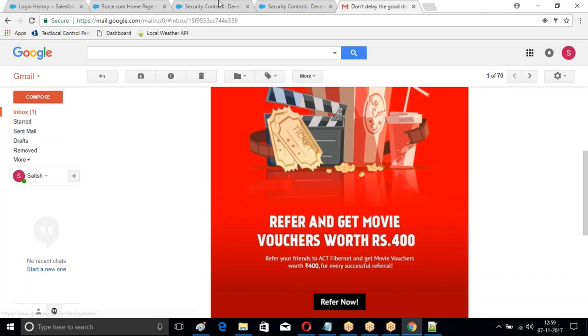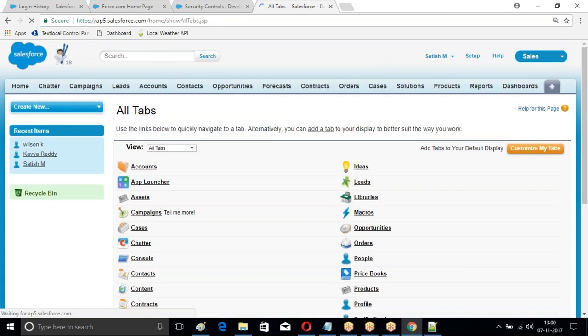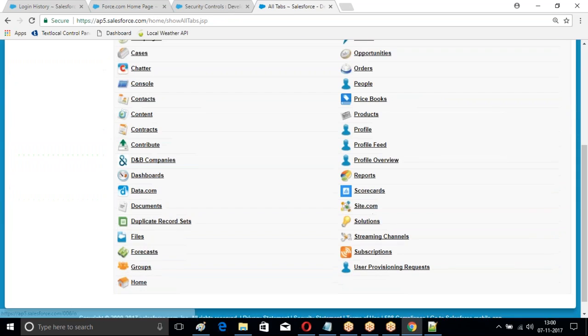Now, the point is how to create these documents. Look at all these. What is this? Tabs. There are so many tabs in the organization, and you are not able to see all of them. If you want to see a specific tab, what will I do? Click on the plus sign. You are able to see a list of tabs.